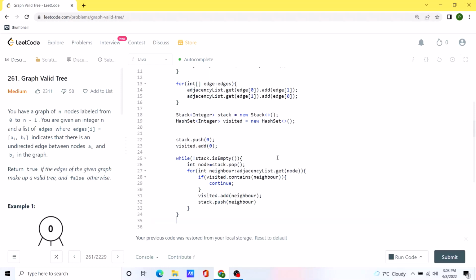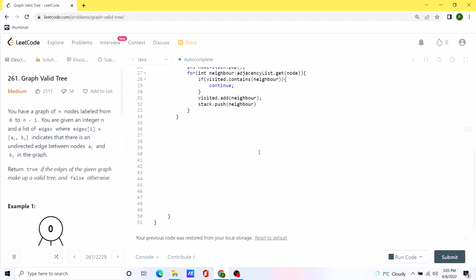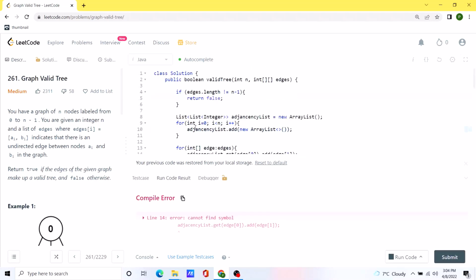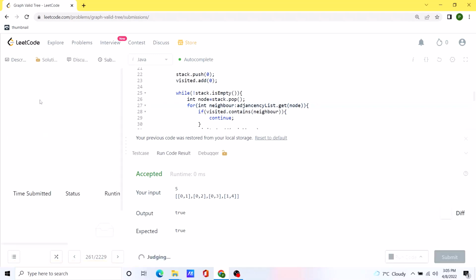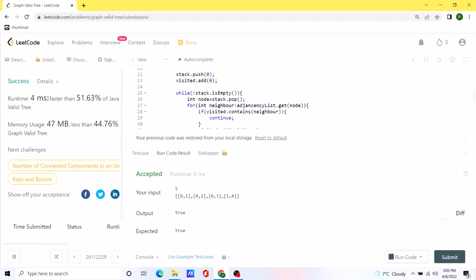After this loop ends, we only need to check the size of our hash set. If it matches the number of nodes we return true, or else we will return false. Let's try to run the code. Okay, seems like our solution is working. Let's try to submit this code. Okay, our solution works pretty efficiently.